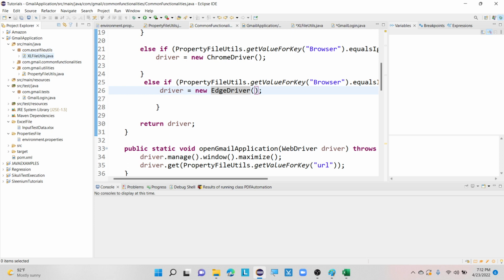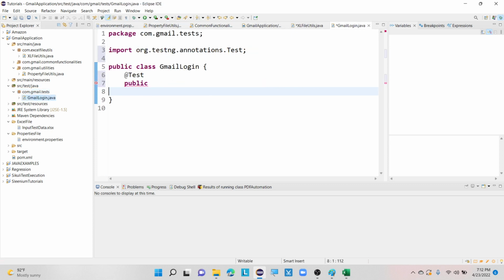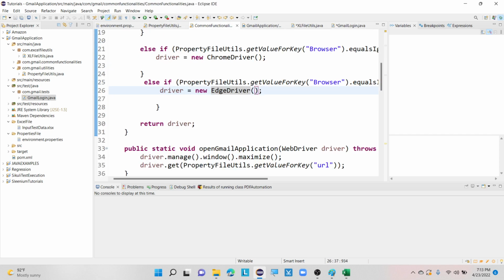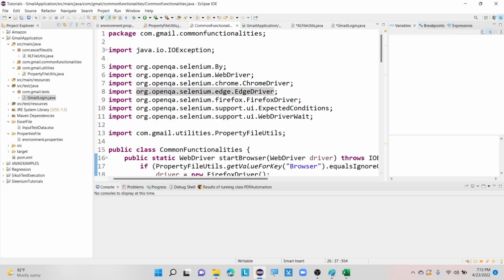That is the test case, our actual test cases we are going to create. For that, I just created one package inside this src test java folder. After that, I created one new class called Gmail login. From here onwards, you can easily call all these reusable methods inside your actual test case. Okay, so this is how this hybrid framework folder structure will look like.